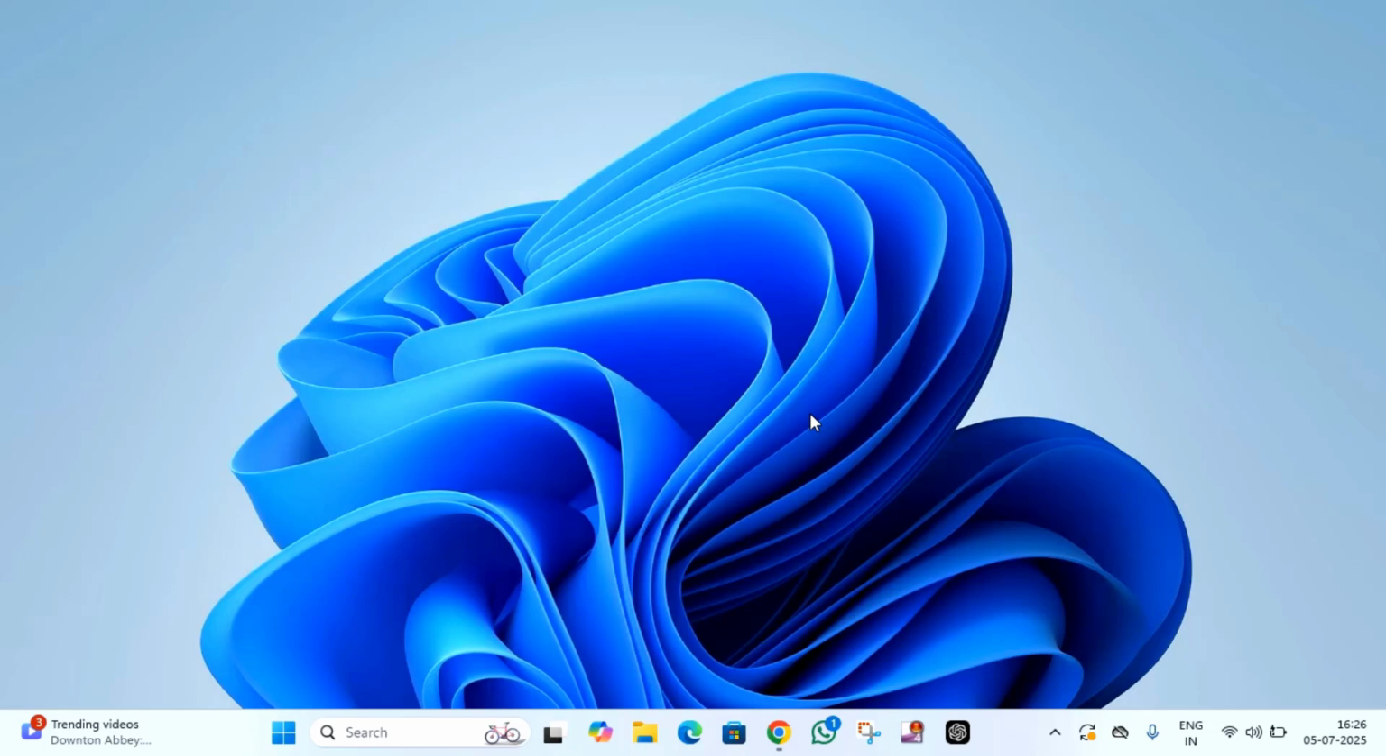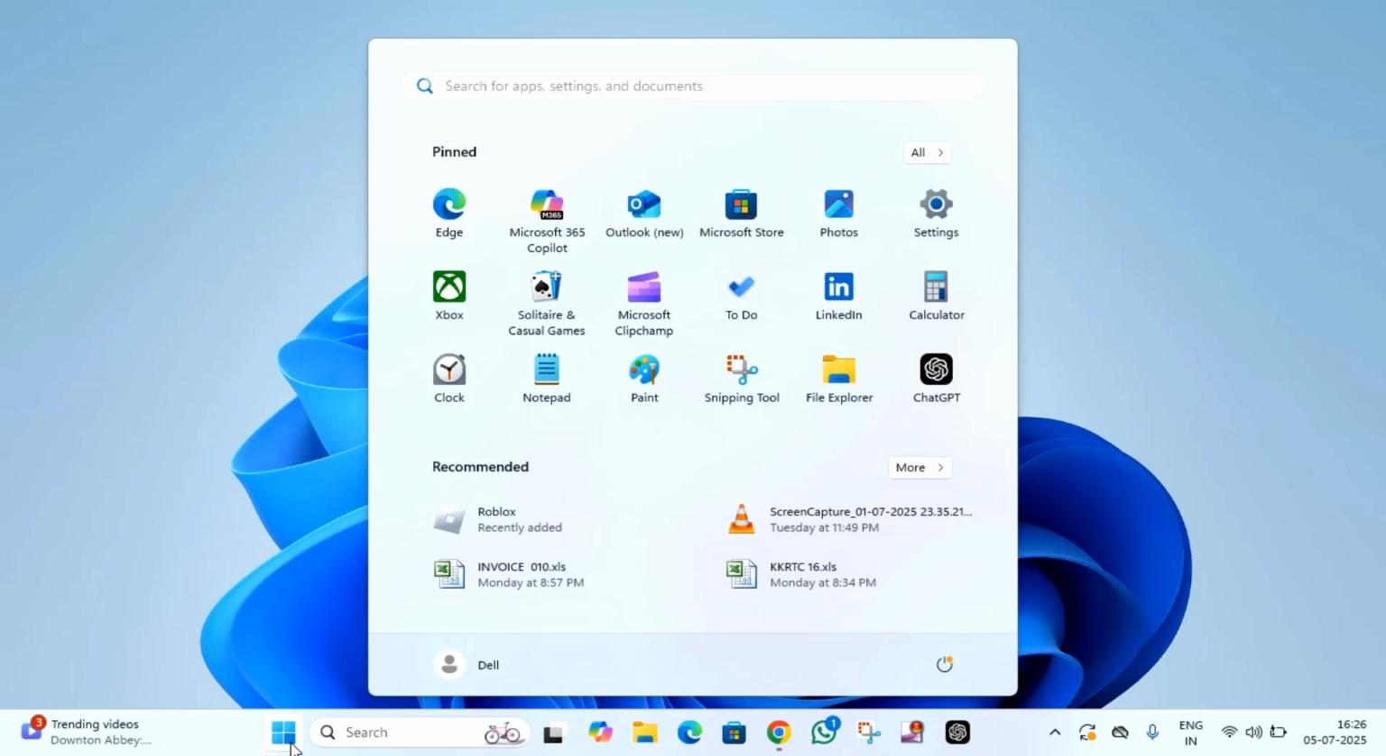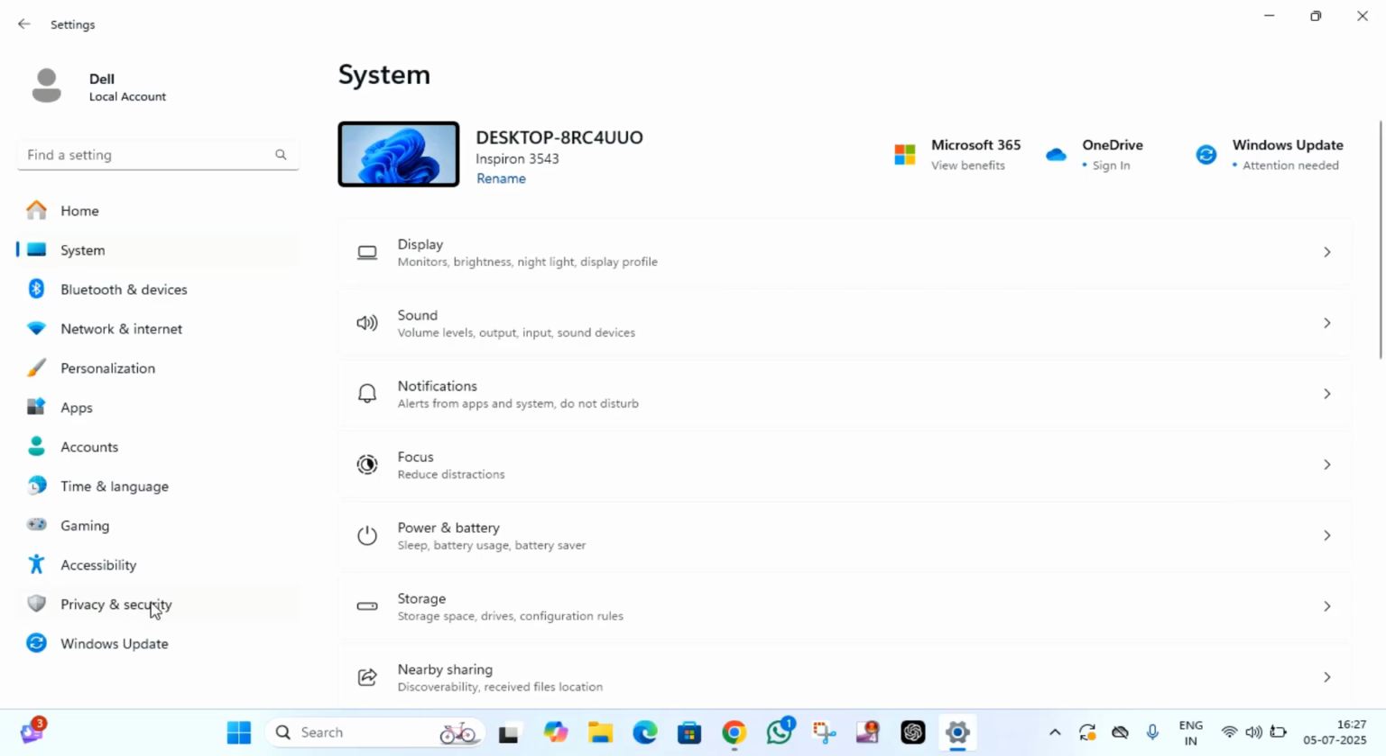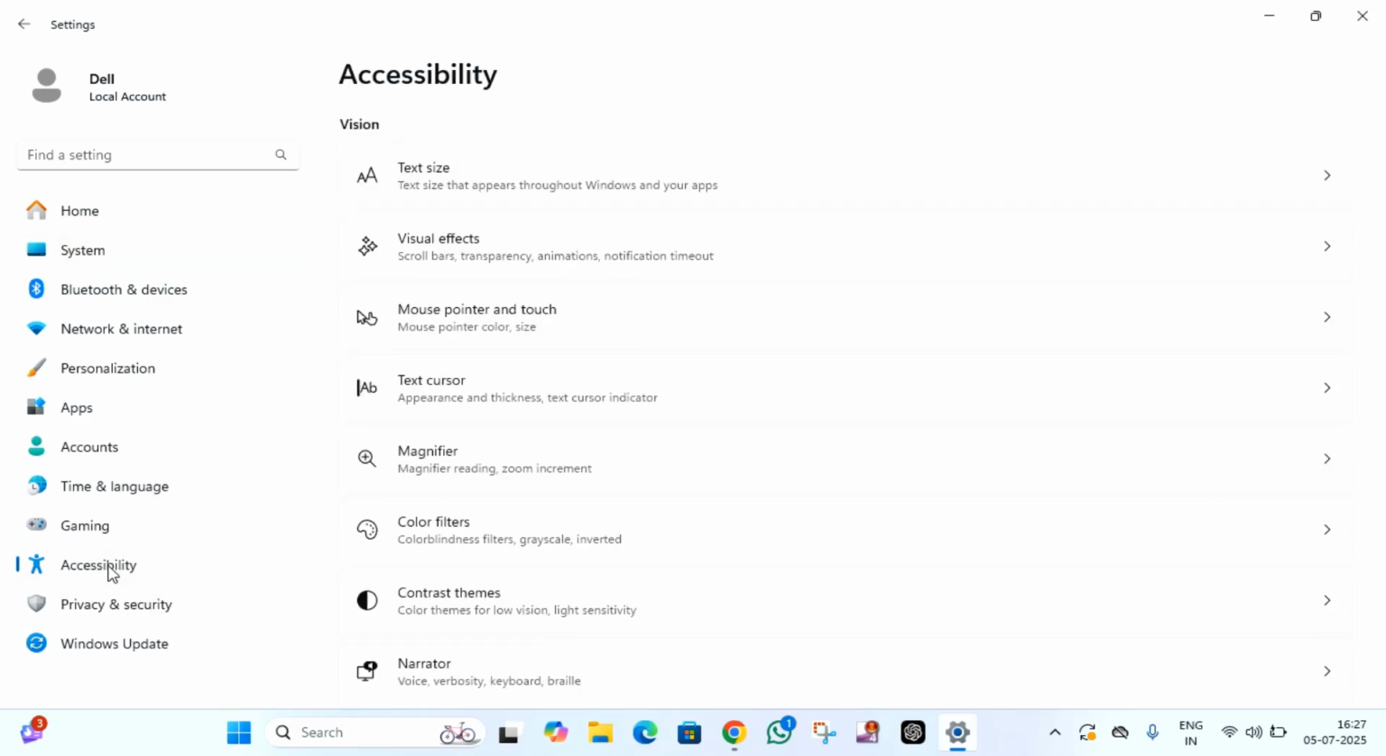Guys, if your mouse is lagging or stuttering while operating your Windows, then I will show you a couple of steps you can try and fix this. In this, the first method is you have to just click on start menu, then click on settings. Click on the system. In left side you will find accessibility, click on that.